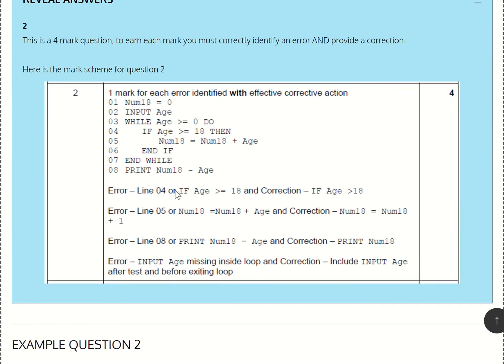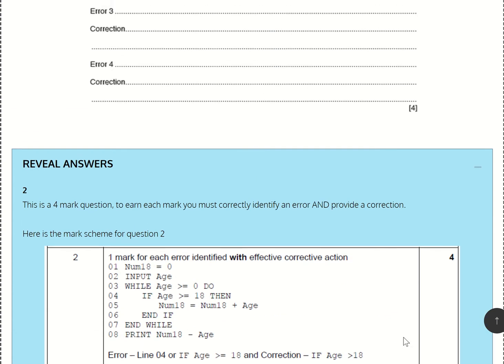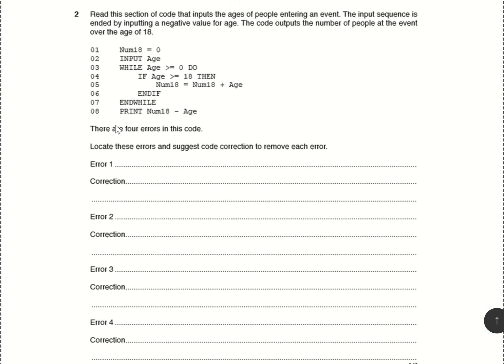Okay, and another error is print num18 minus age. It should be just print num18 in line 8. Here print num18, not why is there minus age. It's unnecessary. I mean, it's the wrong piece of code. It should be just print num18.